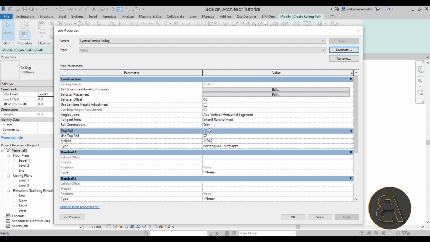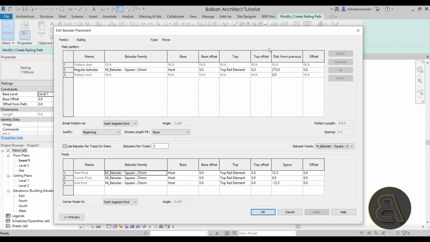Okay, I'm just going to click OK, and now you can either start from the rail structure or from the baluster placement. I prefer starting from baluster placement, so I'm just going to go here to baluster placement, go into edit, and there we go. Here we just have the irregular baluster loaded in, and here it says baluster family. So this is that baluster that you load in.